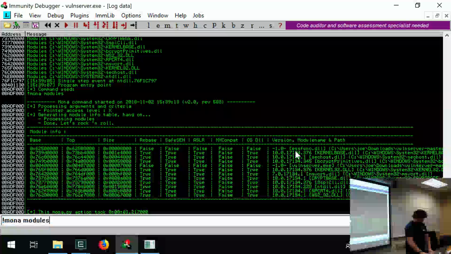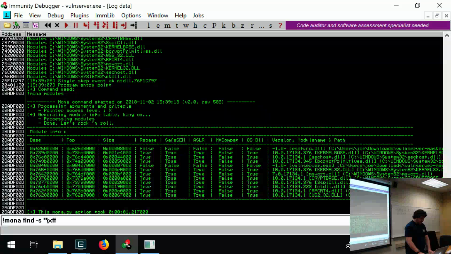Next, we're going to run find -s "\xff\xe4", which is the hex for jump ESP. Thank you, that would not have worked. In vulnserver.exe. So it runs, can't find anything.